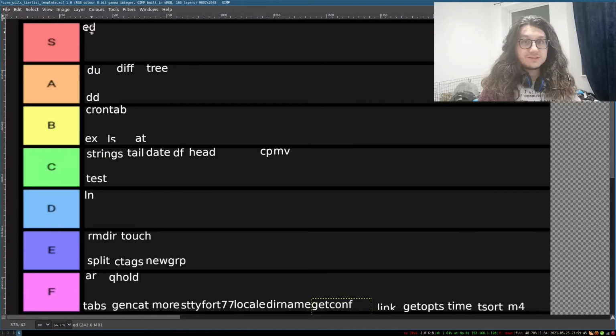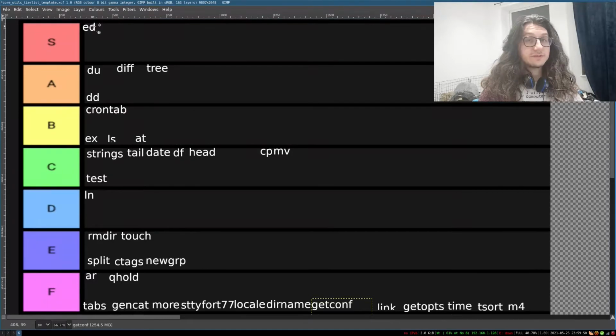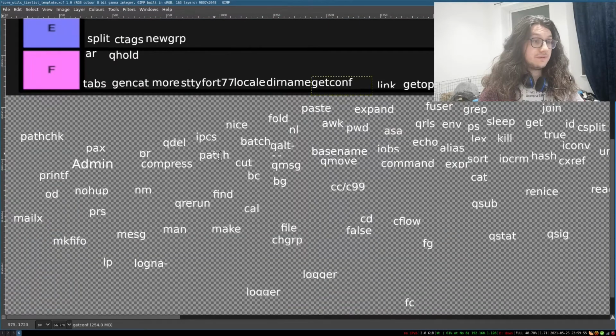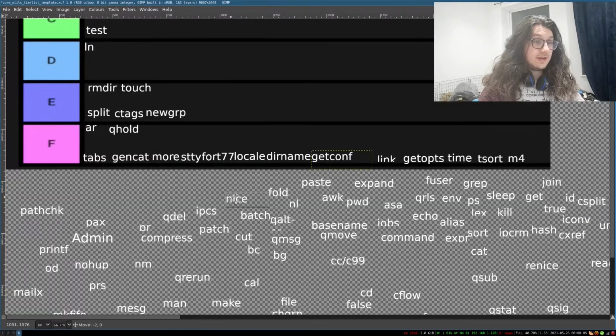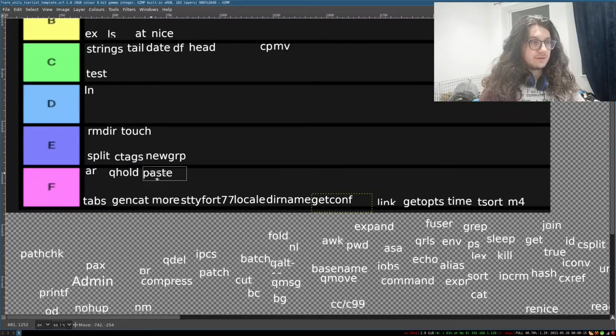ed is S tier, the best text editor on the planet if all you've got is a dot matrix printer for your TTY, which can happen if you work in an airport. find, another S tier, insanely useful command. Nice, interesting. B. paste, don't know what paste is. fold, don't know what fold is. nl, number of lines. C, do I ever use it? I think I'm bumping it down to D.